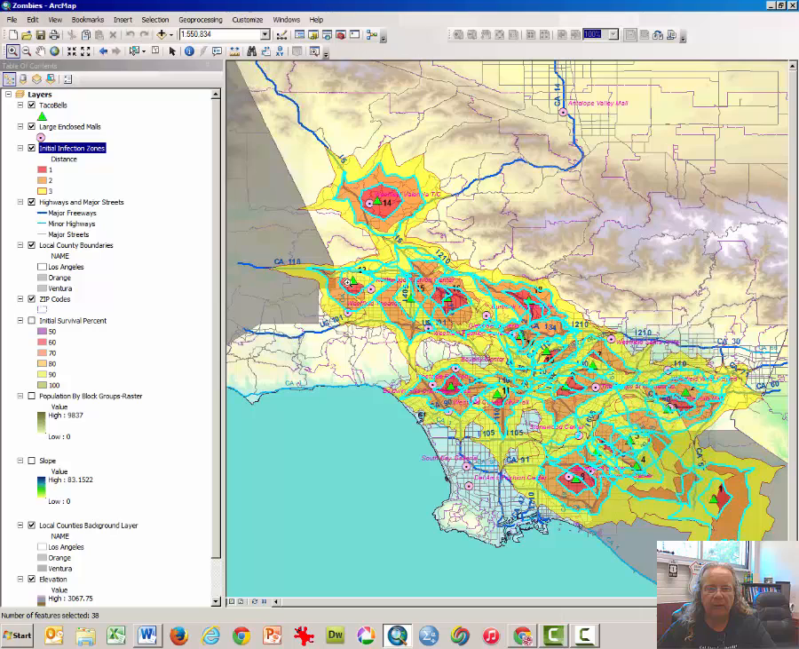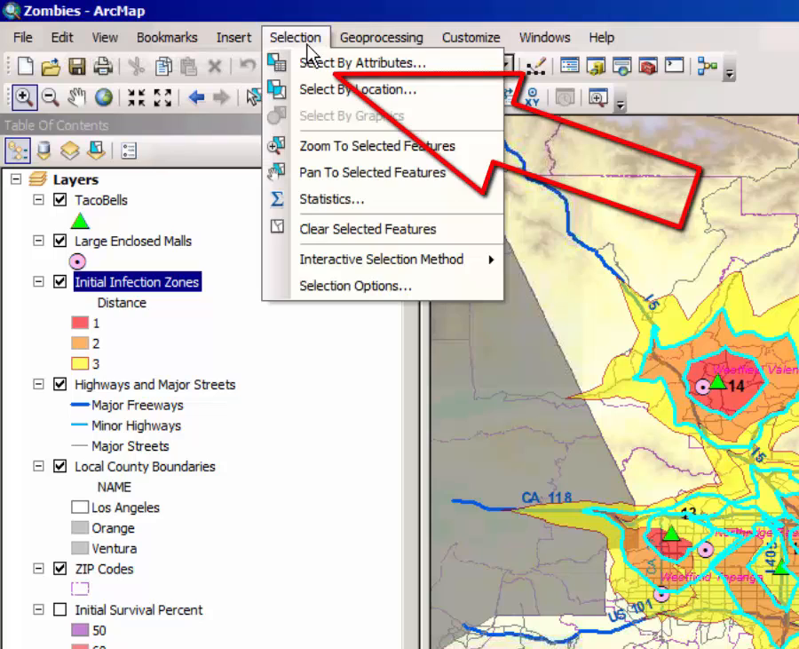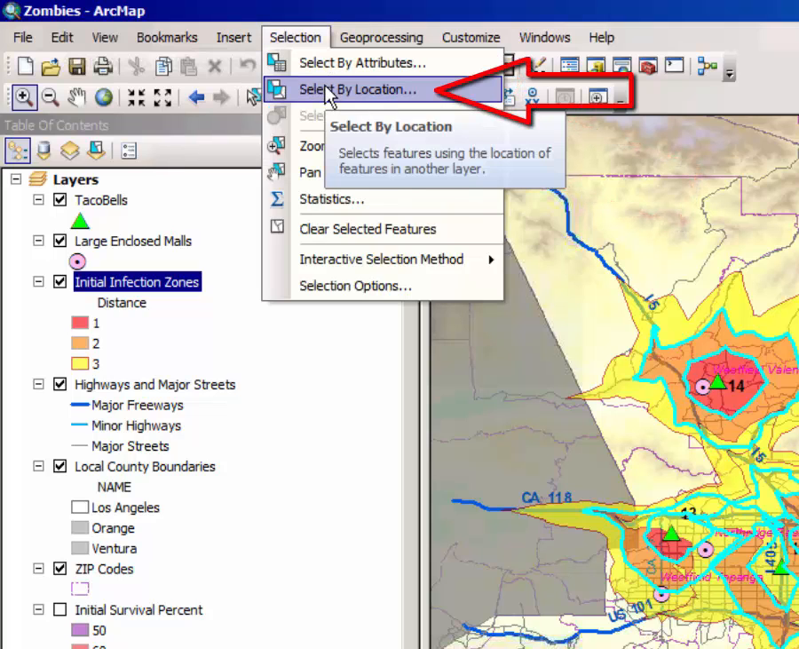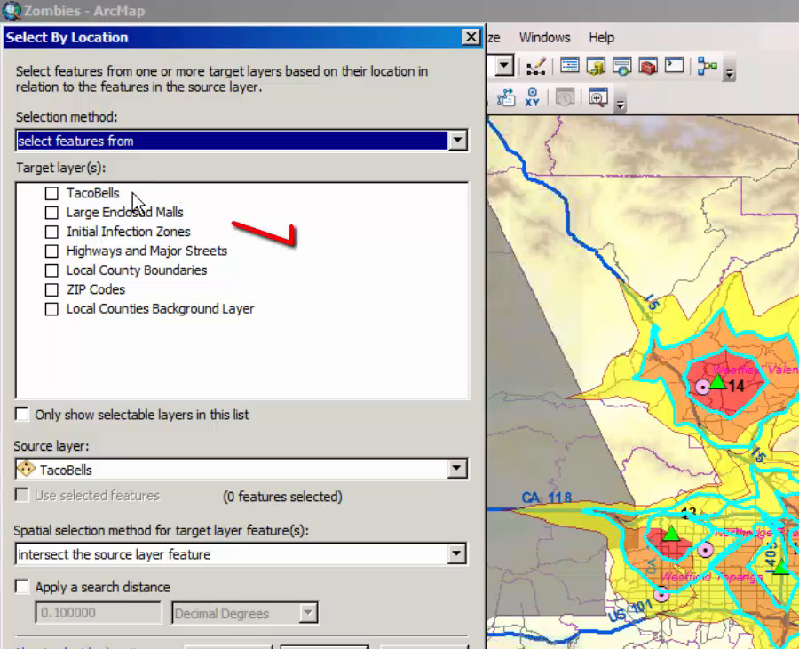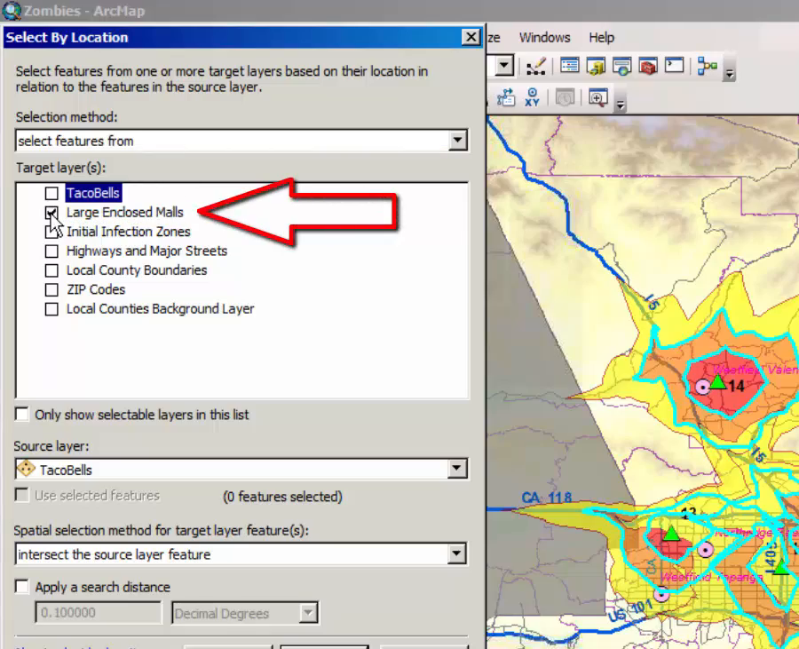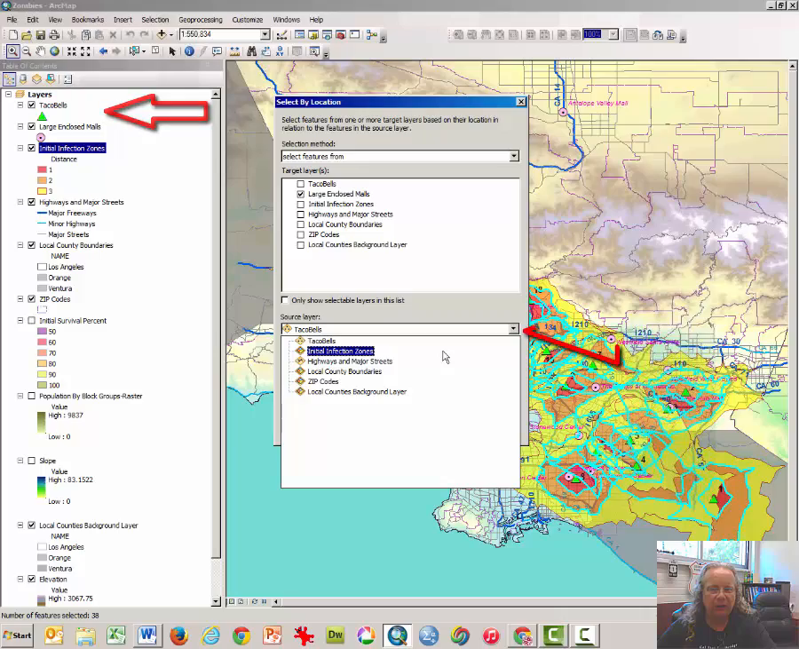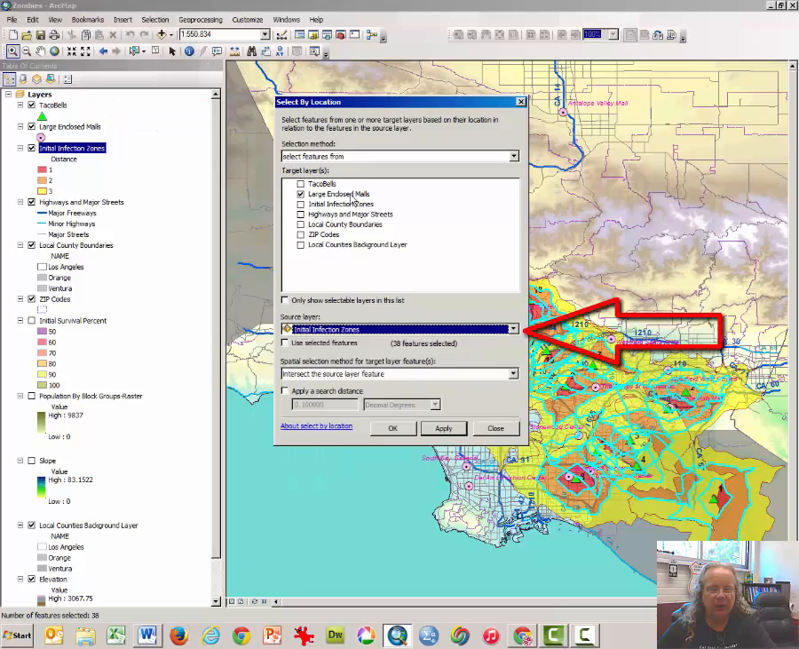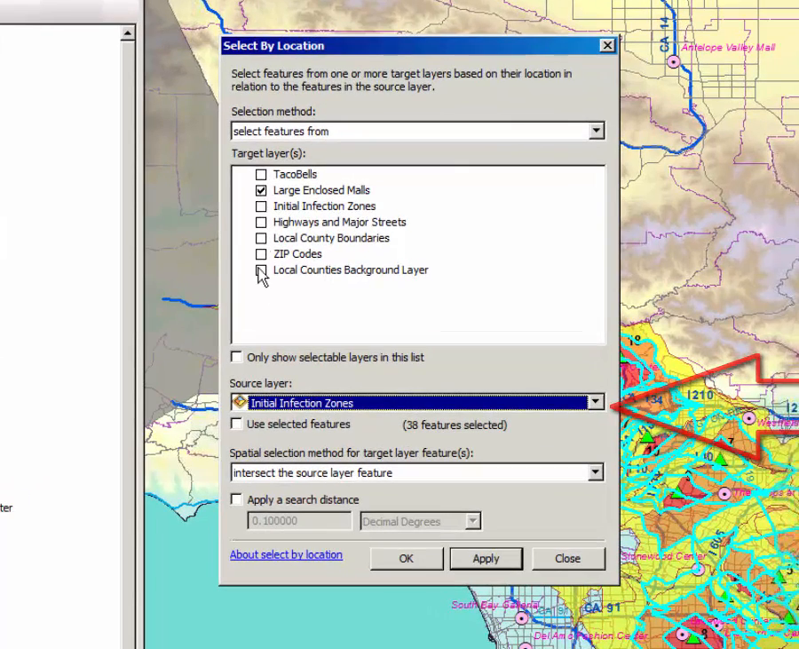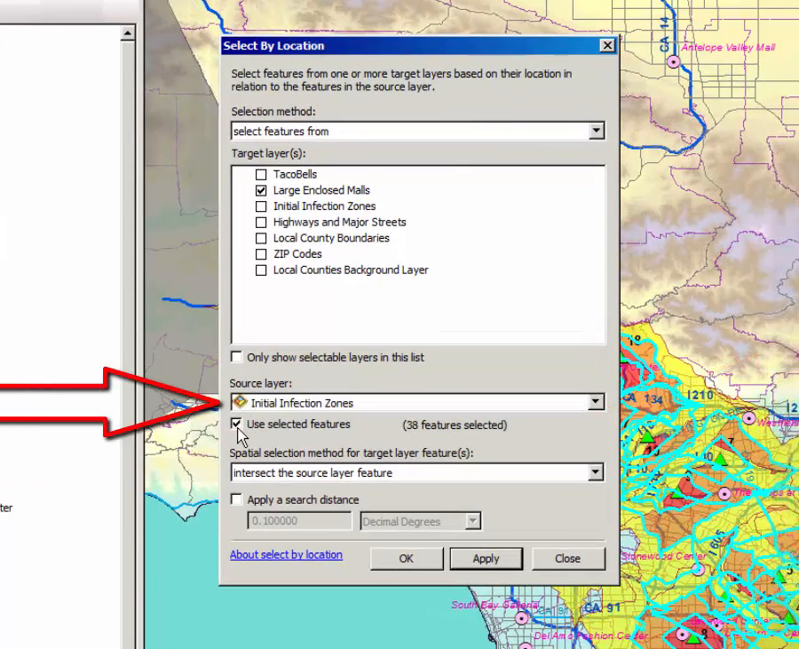But note that then all of the 5 and 10 minute drive time rings are highlighted. The next step is to click Selection, select by location, select large enclosed malls, and a source layer will be initial infection zones. So basically you're telling it to find all the large enclosed malls that are within or intersect the selected initial infection zones.